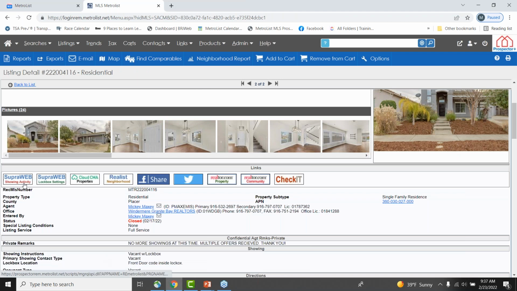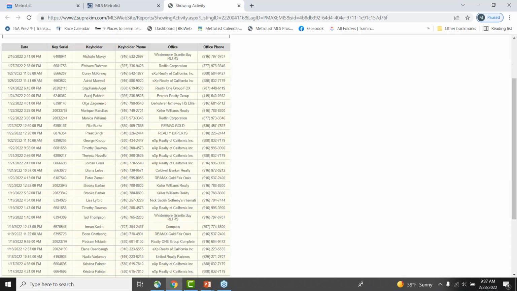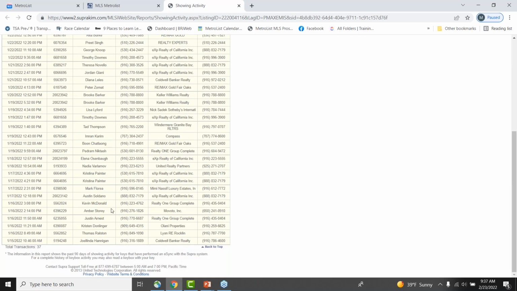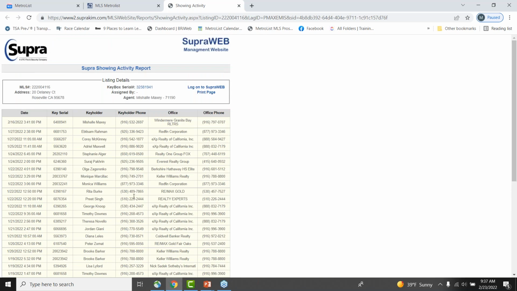Also right here, I can see the showing activity. So not only in the revision menu, but also within your listing detail page, you can click on showing activity. And this is a different listing, but look at this, all this activity. I can see who's coming in and out. I could contact those agents who showed my property multiple times. What do you think? Okay. Both of these listings had an absolute plethora of showing activity, which is awesome.